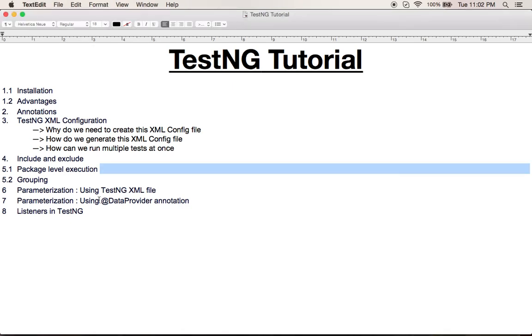Hey guys, welcome back. In the last session, we saw how to use the data provider annotation and parameterize. Today, we learn all about listeners in TestNG.